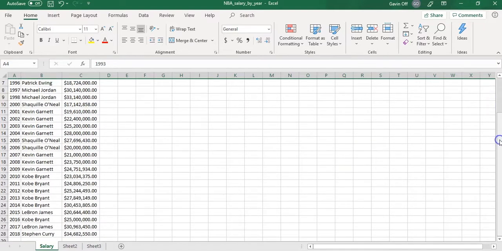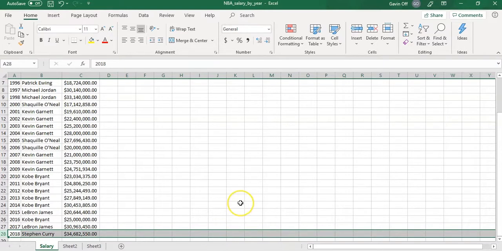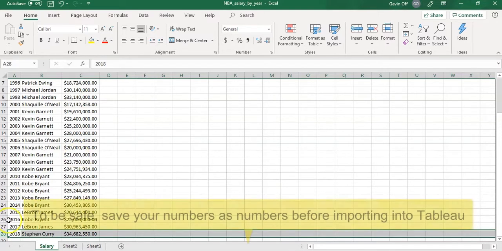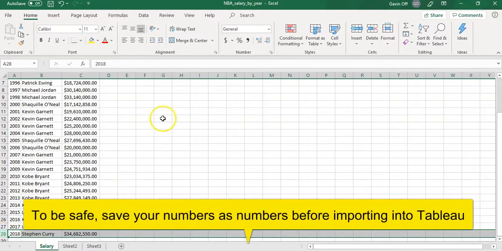And you can scroll all the way down to 2018, Stephen Curry, $34.6 million. So my, how salaries have grown in 20 or 30 years. So this is a simple spreadsheet, right? There are 27 records, 28 rows.